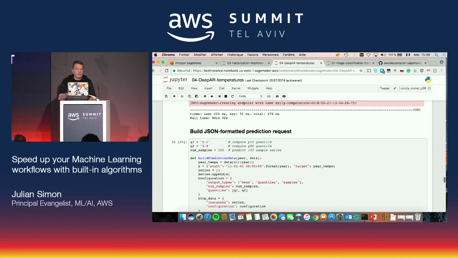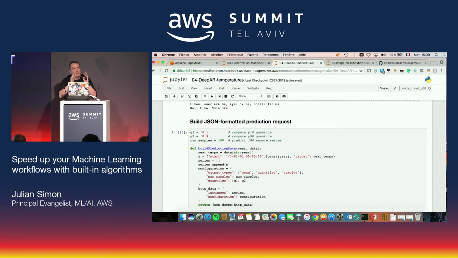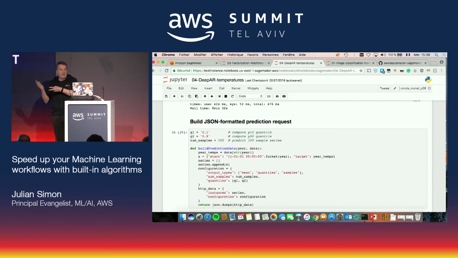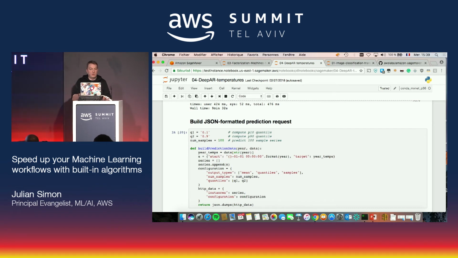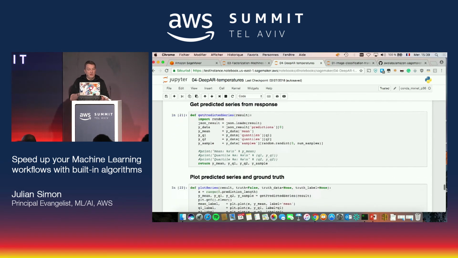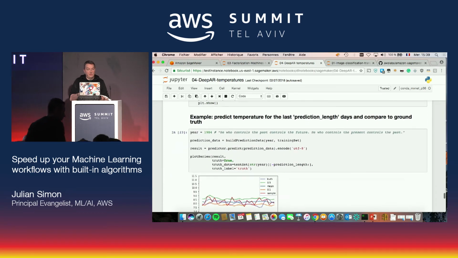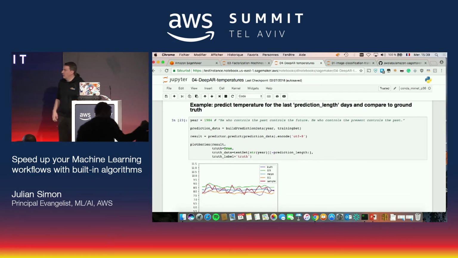So now I can predict. I need to build a prediction request with that same JSON format that the algo understands, and some utility functions. Let's just look at this one really quick.